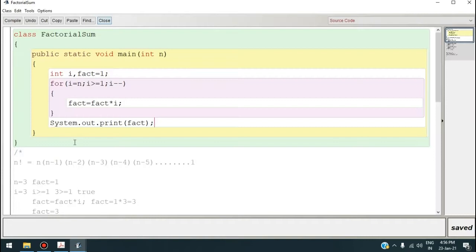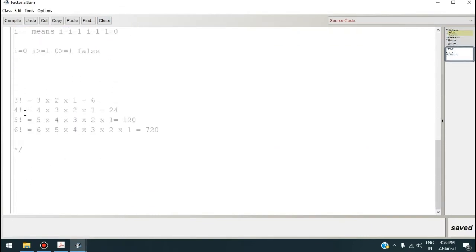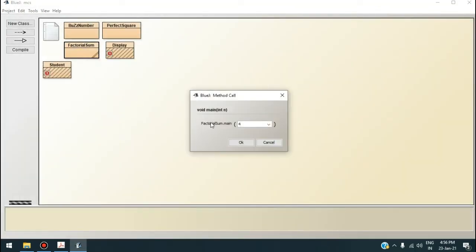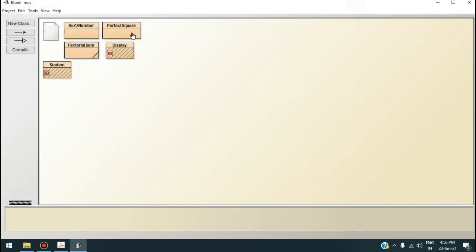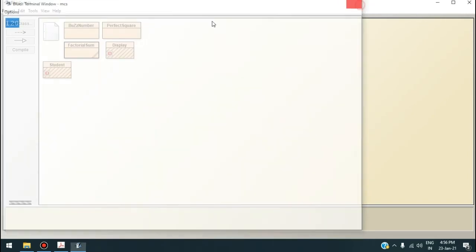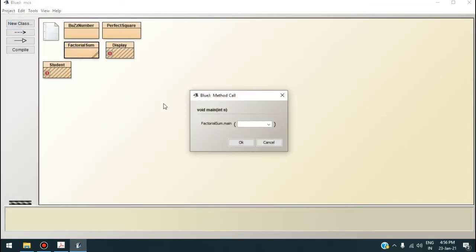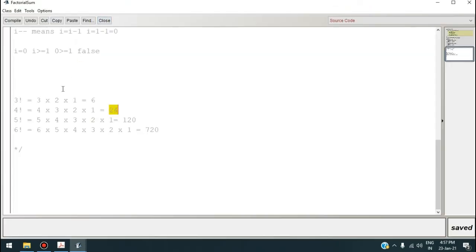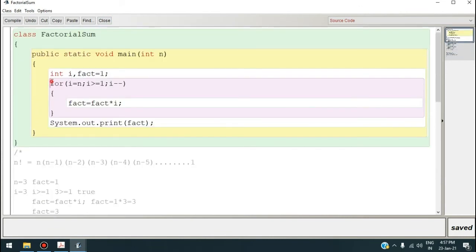Similarly we can check other ones. 4 factorial is 24, so let us check it out. 4 factorial is 24. 5 factorial is 120. 6 factorial is 720, and we can see here 720. So this set of statements is able to find out the factorial of a single number.